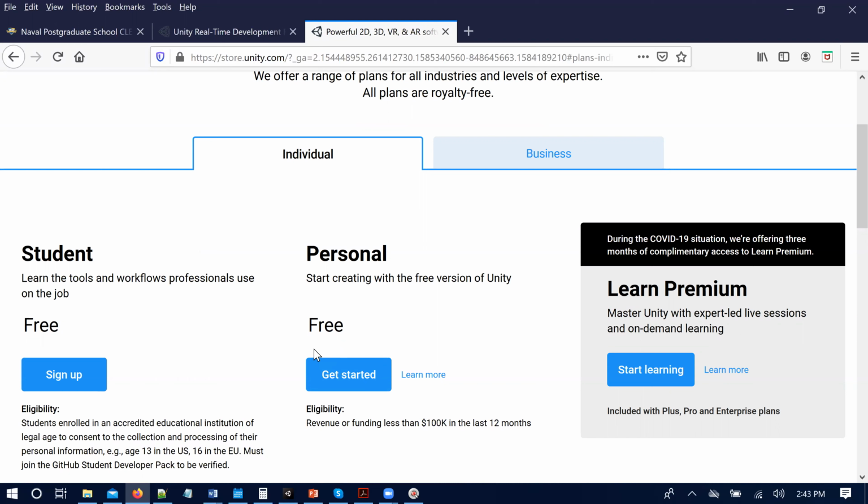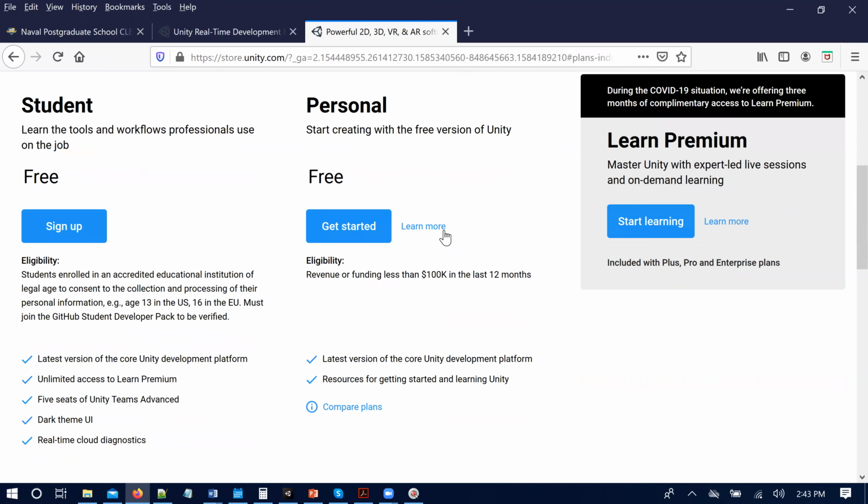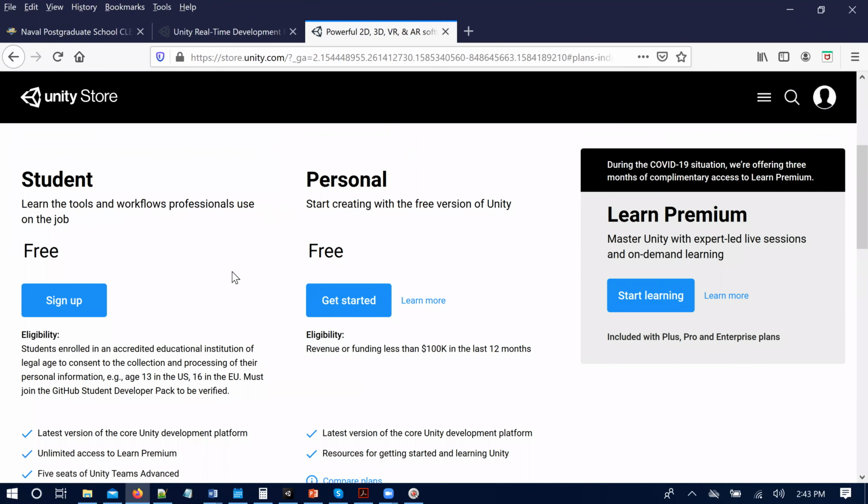Now, do be aware that to use the NPS license, I think you need to sign up with your NPS email address. I think that's a hard requirement, but I'm not 100% sure. Anyway, no reason not to, I would suppose. Okay, so once you have it, you'll be able to download Unity and start running it.